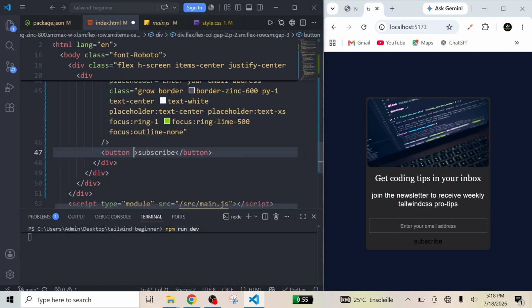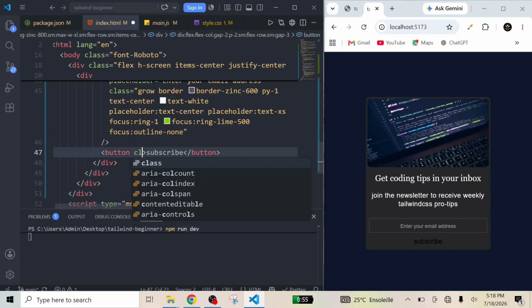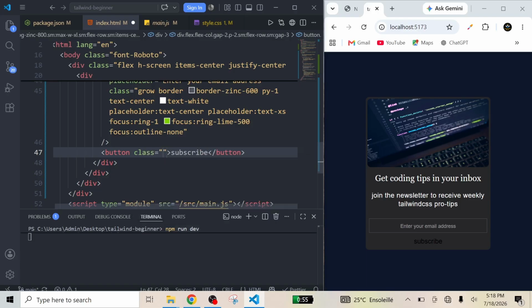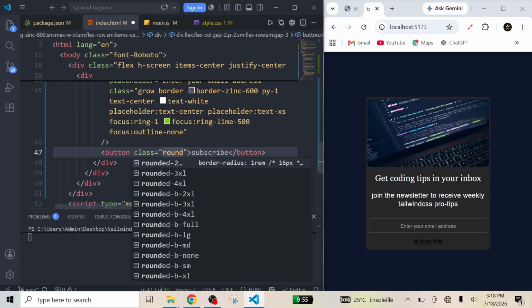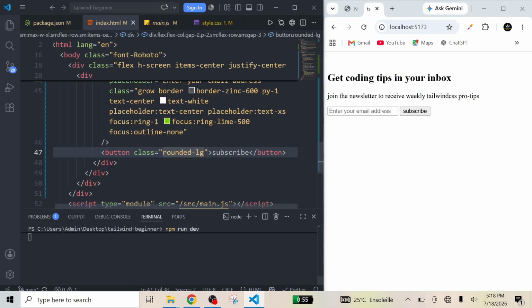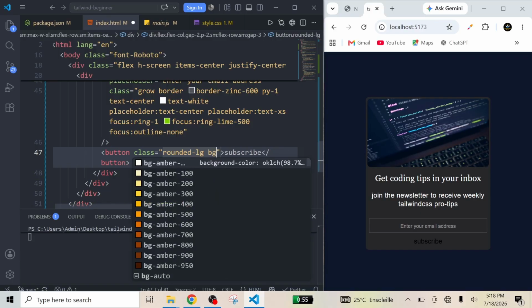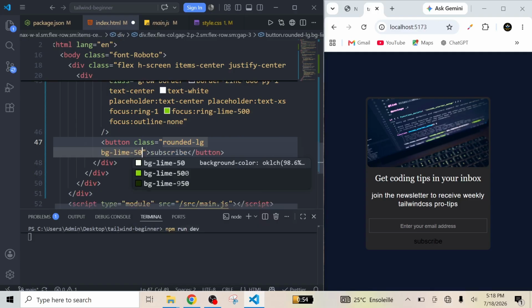For the button, I want rounded LG, then beachy. Background color, I want slim 500.